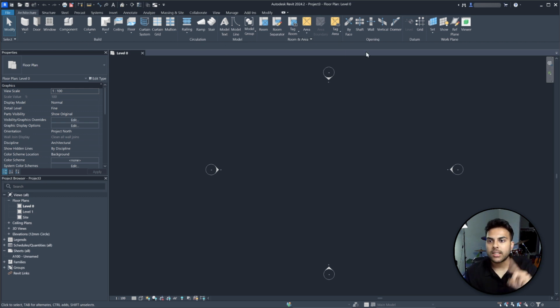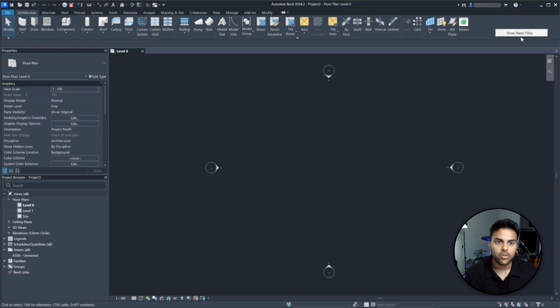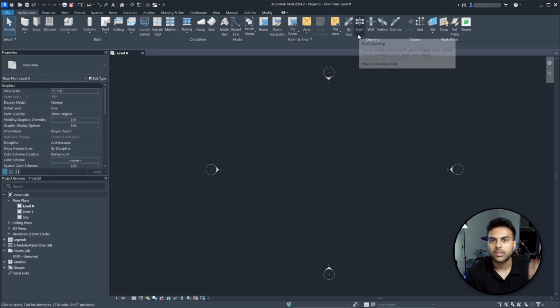For some reason, if you can't see these different tiles, you can right click and click Show Panel Titles. Right click, Show Panel Titles, right? So it'll turn these names off and on. What we'll do is I'll give you a high level understanding of what each of these are.